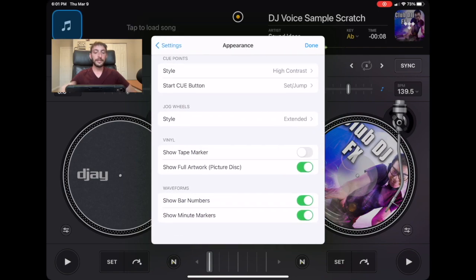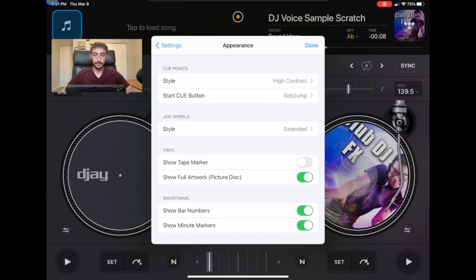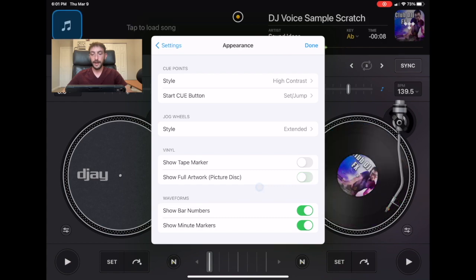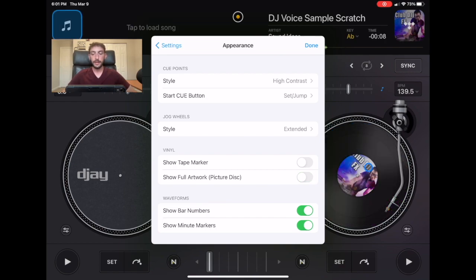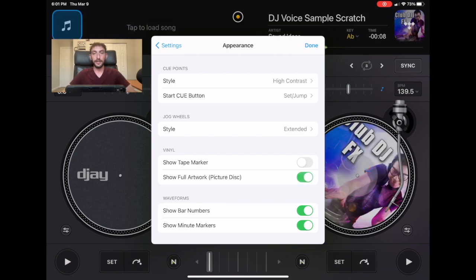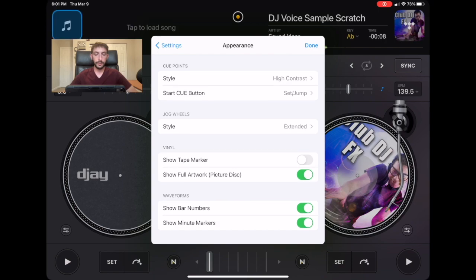Next is appearance. This is what I thought I was talking about. The show full artwork. This is the one that's on the actual jog wheel. You'll see the whole record is the artwork. And then if you deselect this setting, then you'll see that it's just in the middle of the record. I just think it's cool to see the artwork on the app. We already looked at the start cue points.